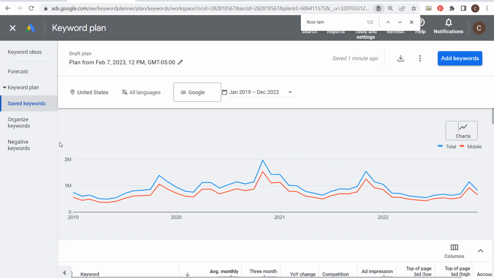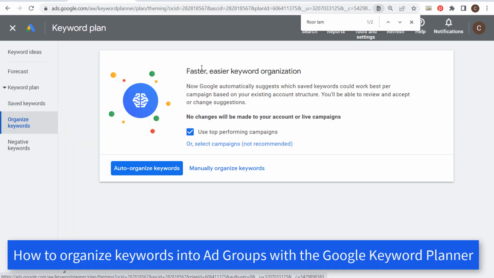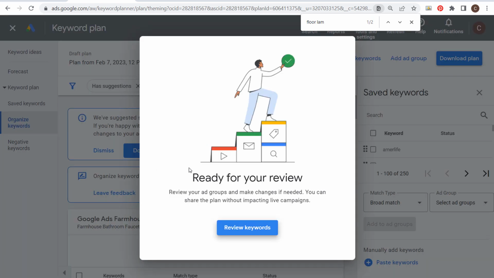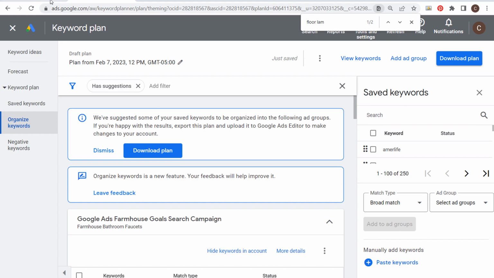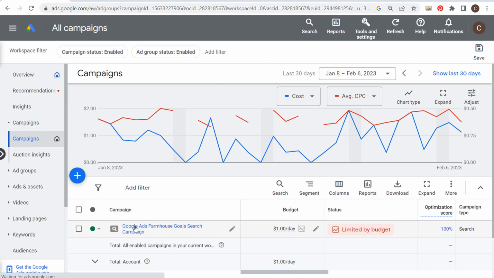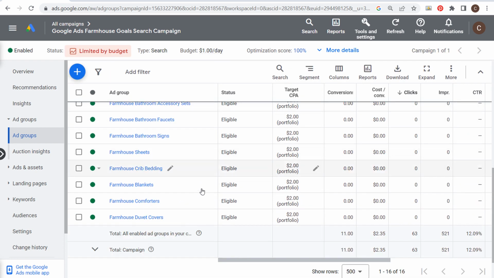The other thing they have here is organized keywords. So this is new, organized keywords, but you're going to see faster, easier keyword organization. No changes will be made to your account or live campaigns. They're going to use our top performing campaigns. And if we click on auto organized keywords, what it's going to do is it's going to use my existing ad groups from my campaign. So let's come back over here. Let's click on my campaigns for this account and let's go to my search campaign. So it's going to use my existing ad groups. I don't have that many ad groups in this campaign.